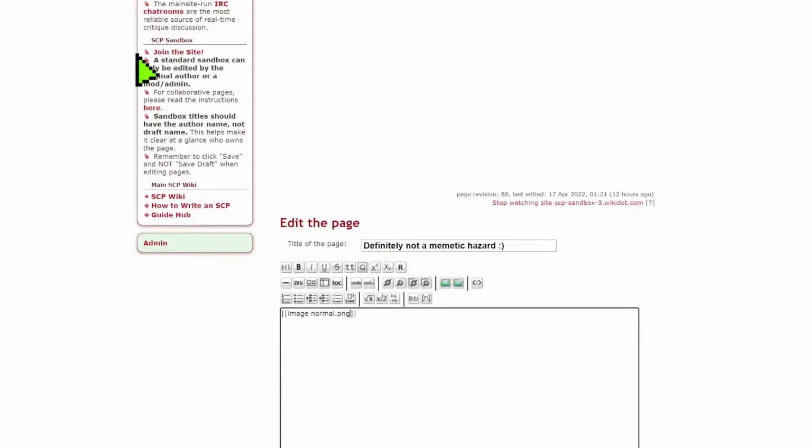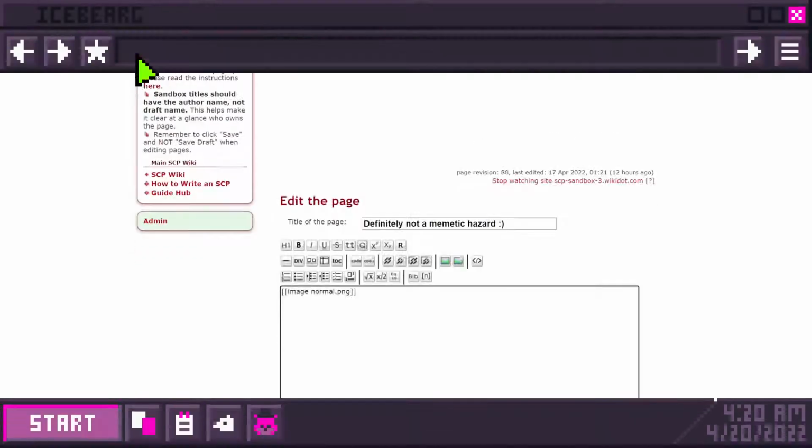So that's the first method. Another method that might be slightly easier for beginners is to host the art on another site. You can use either Imgur or DeviantArt. Whichever one's easiest is probably the best bet. It doesn't matter which one.